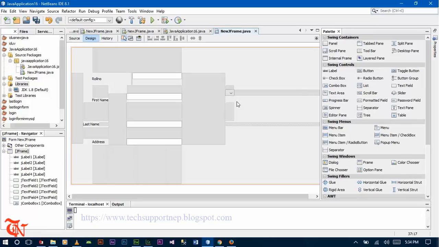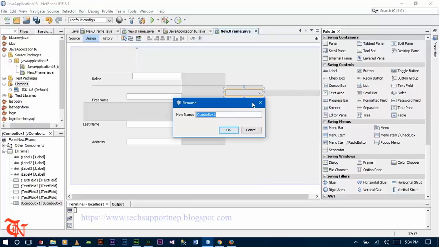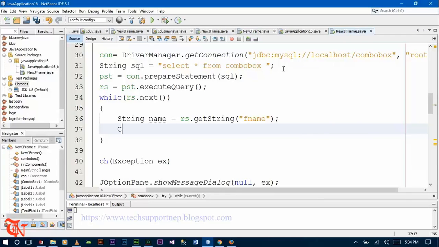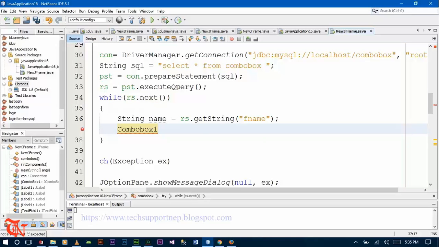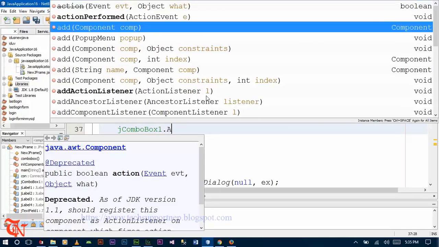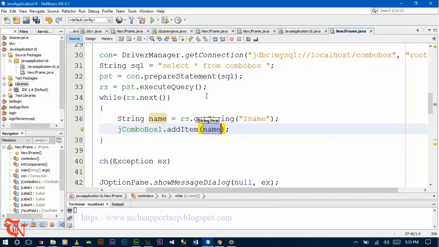Go to design. Combo box one, addItem, addItem name.